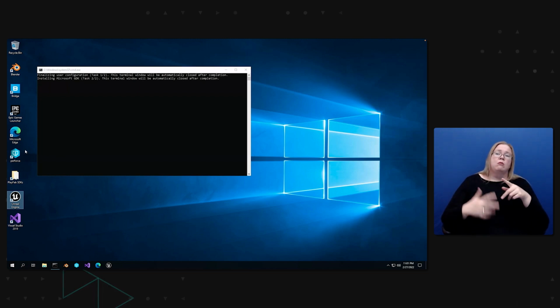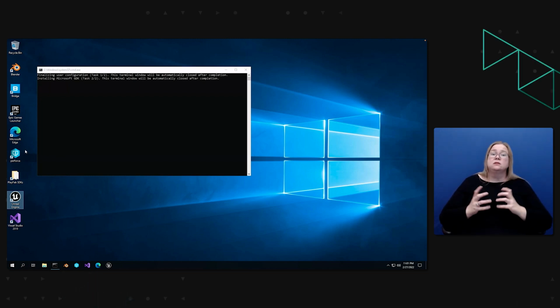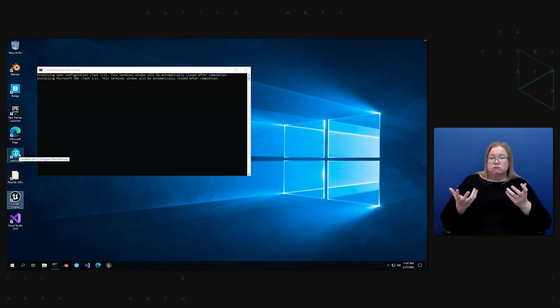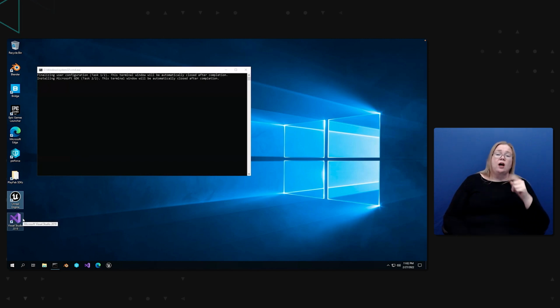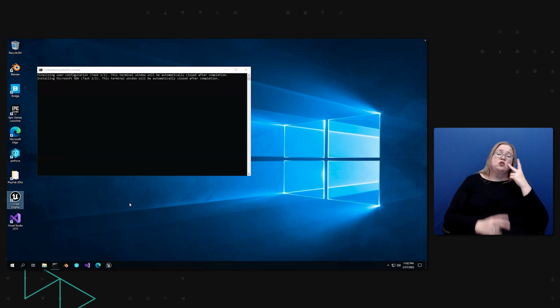We also have our Perforce client, if we're going to connect to a Perforce depot, and shortcuts for our Visual Studio 2019. Visual Studio Code's also installed here as well.